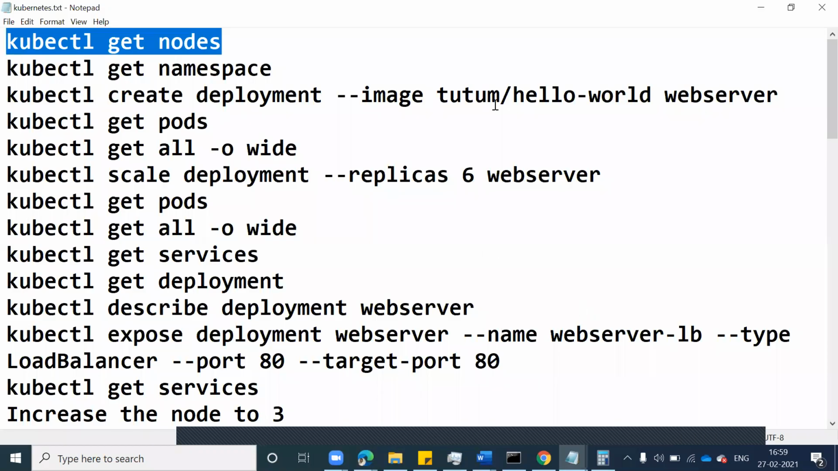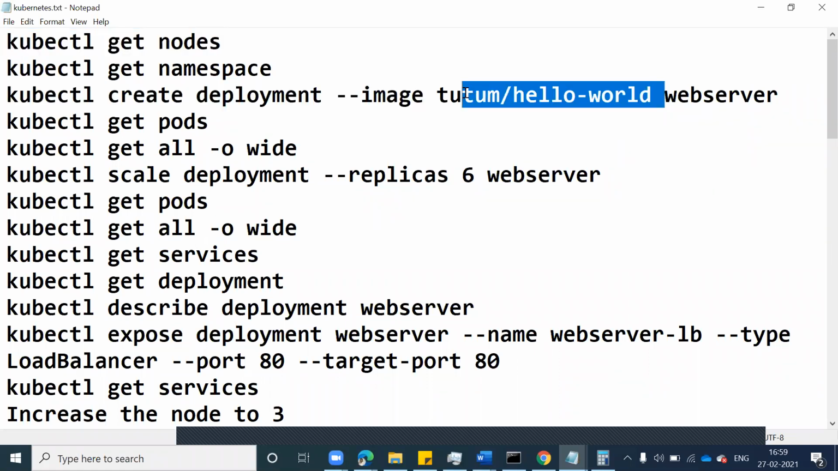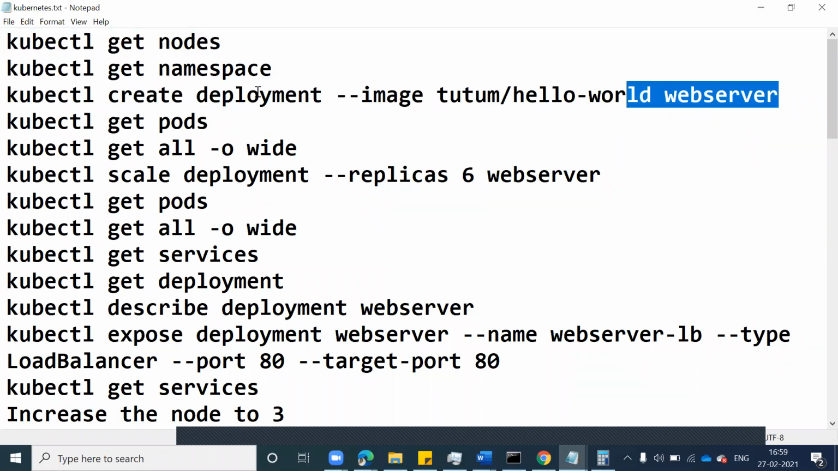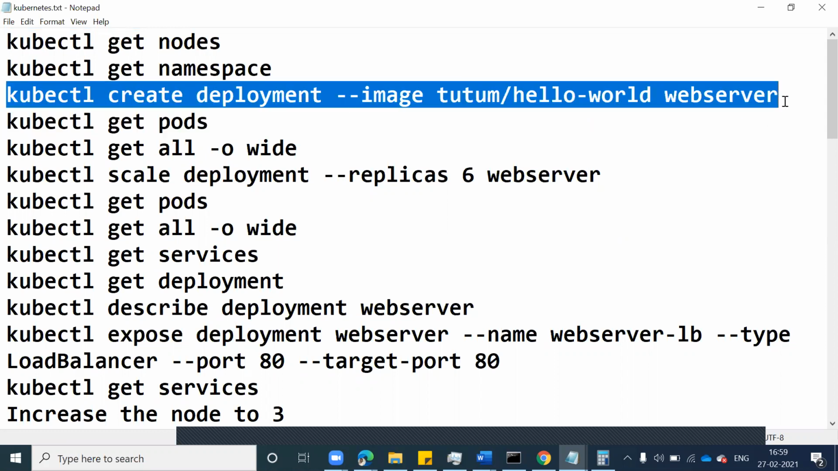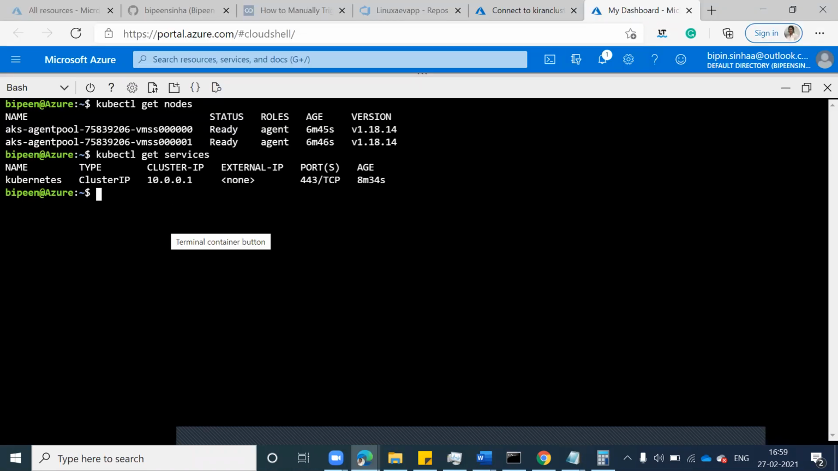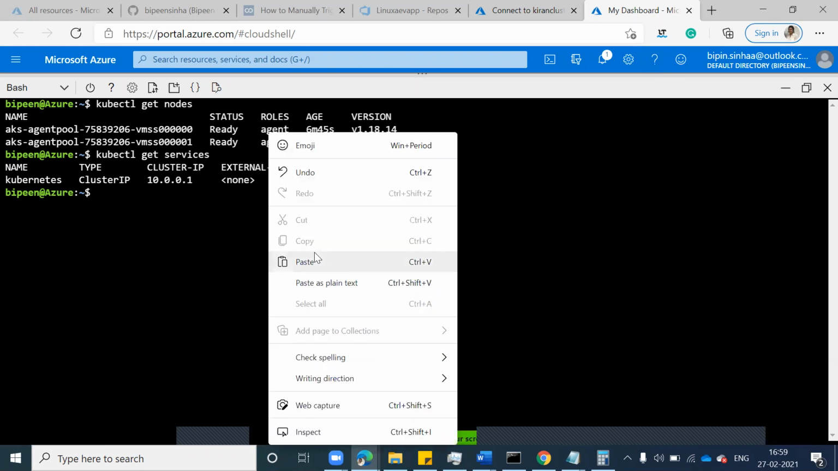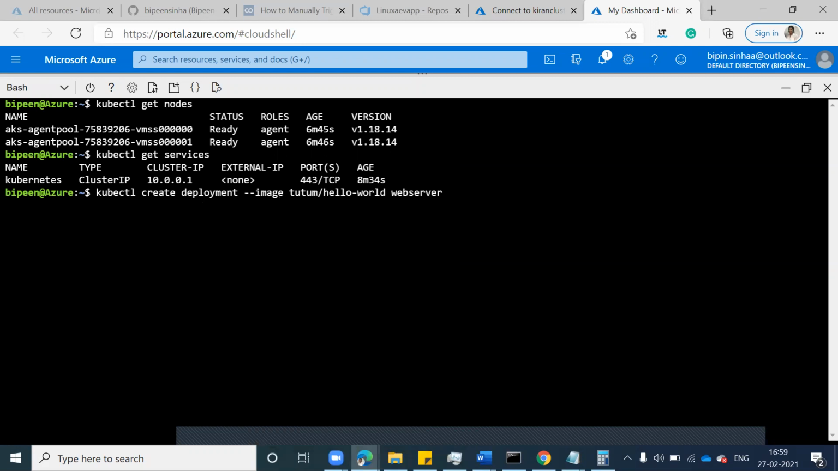So let's say, for example, this is the same tutu hello world. Remember? So let's say I copy this one, and now I am going to create a deployment with tutu hello world. Just copy that, paste it here. Hit enter. Now you can check kubectl get deployment.